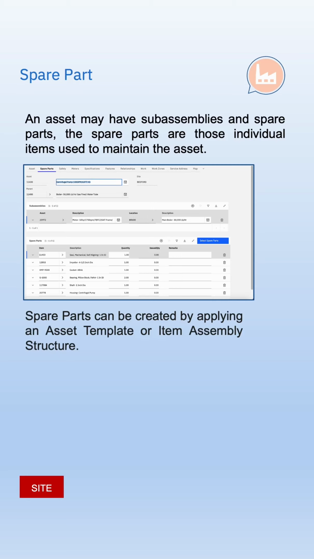The spare part records can be created manually in the Assets application. They can be copied when an asset template generates an asset or an asset template is applied to the asset. They can be created when an item assembly structure is applied to the asset. These are the non-rotating items in the IAS. Spare parts can also be added automatically when an item is issued to the asset. This is achieved using the Item Master application setting, Add as Spare Part.